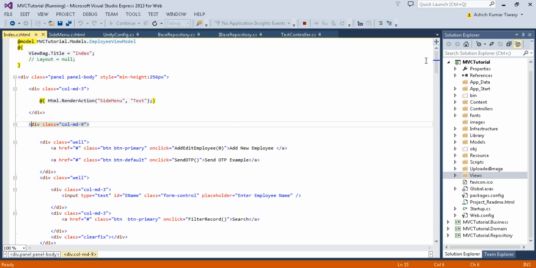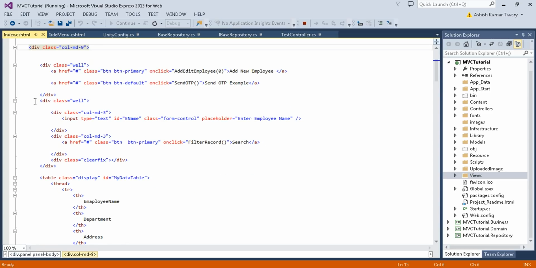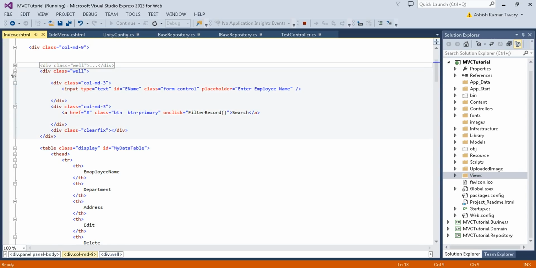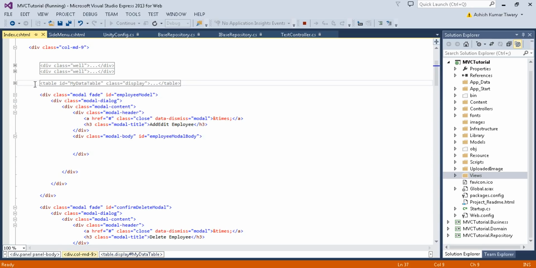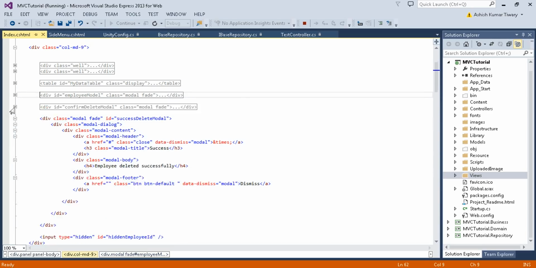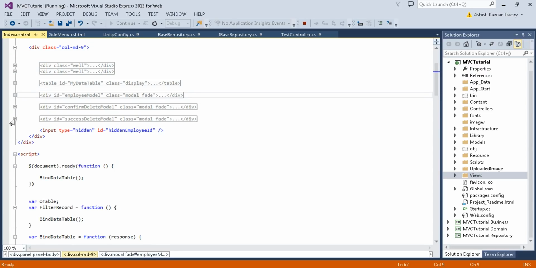And using Bootstrap, here you can see how I have designed it, like I have used the well class. Then here you can see this is my table, and this is my Bootstrap modal, confirm delete modal, success modal.